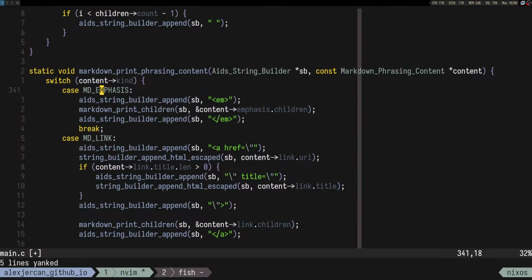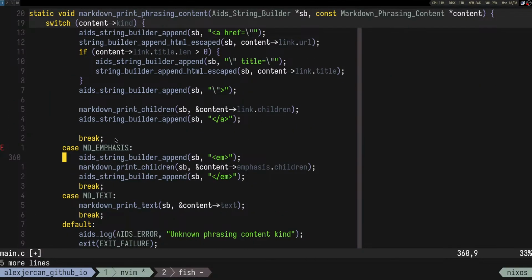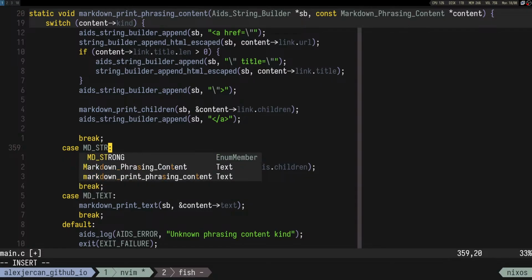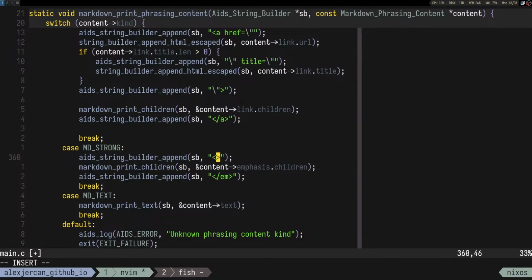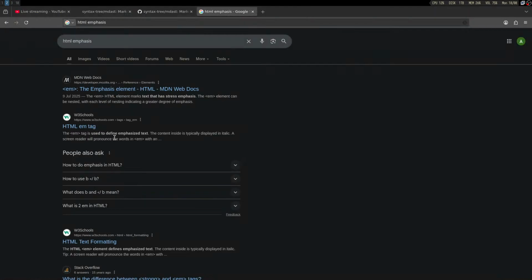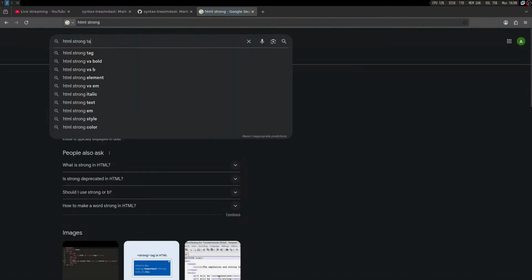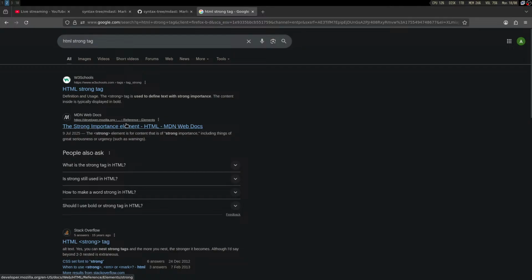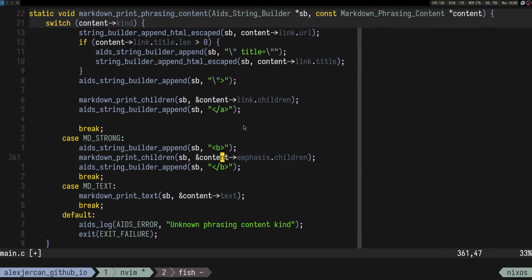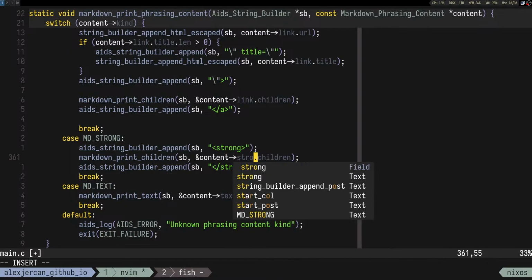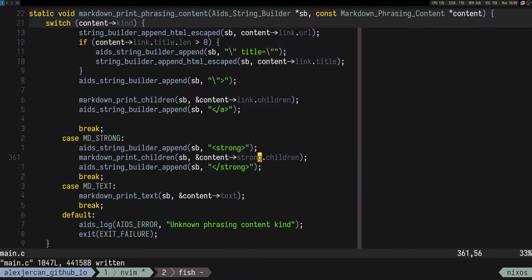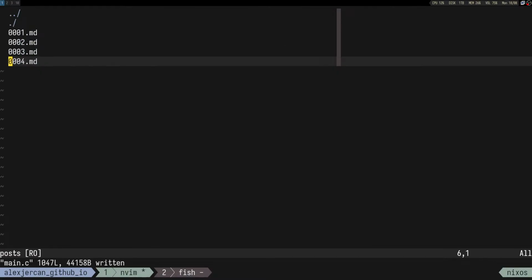And for strong, we need to do the same stuff. Let's put it here, keep it alphabetically sorted. Strong. I guess for strong is B, right? HTML strong tag. Or maybe strong. So the children. And maybe something we could do inside of the posts.